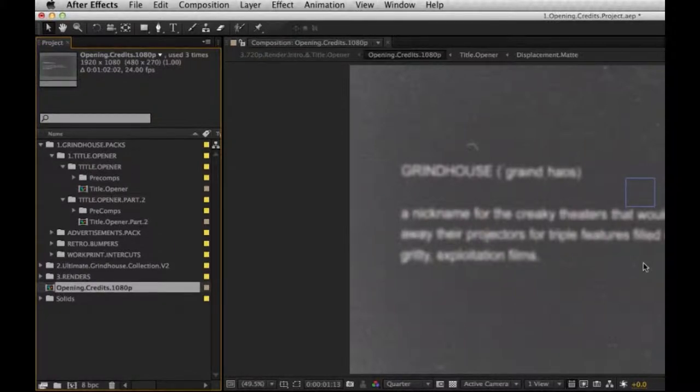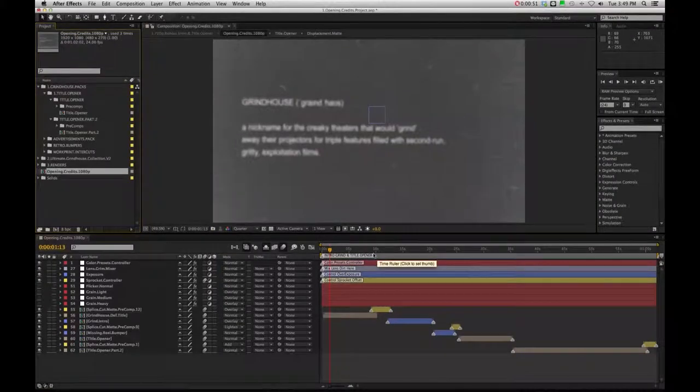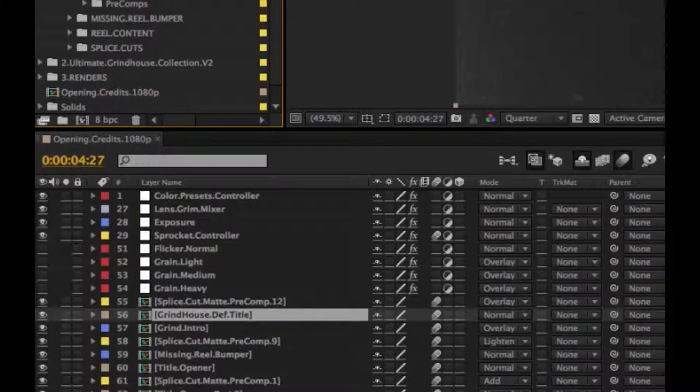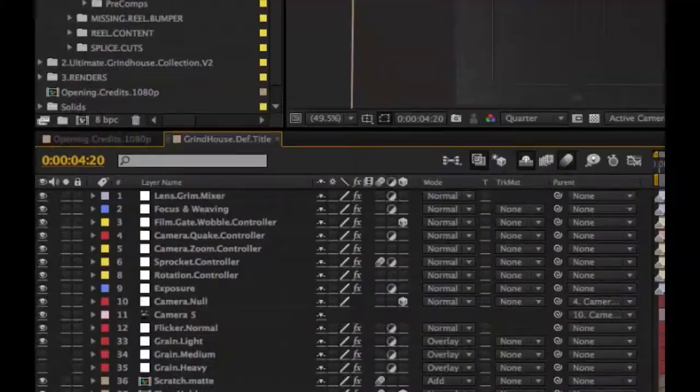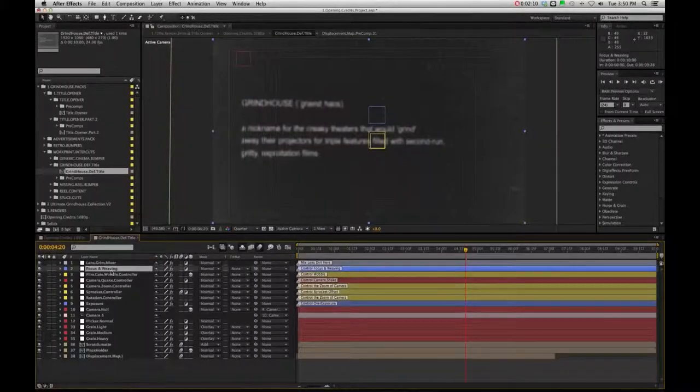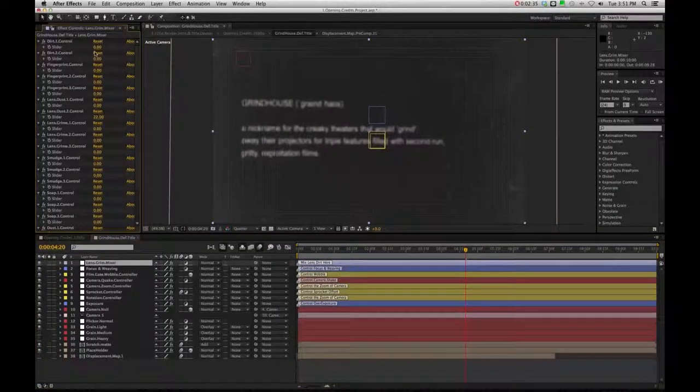Okay, so if you double click on that, you're going to see the entire layout right here. So as we can see, the comps and pre-comps are just all laid out. If you just double click right in the source there, it's going to take you inside this comp. So as always, you're going to see your controllers for this comp. So again, the lens grind mixer is just going to allow you to add some grime to the shot here.